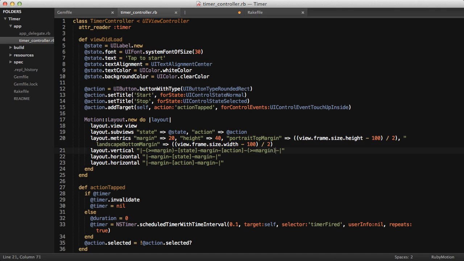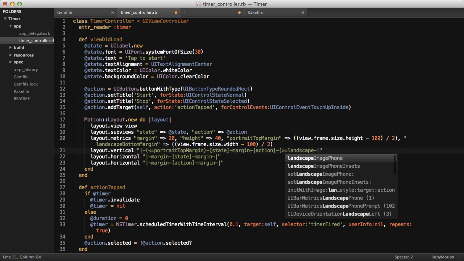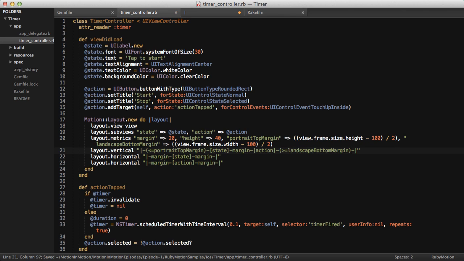I remove the top and bottom margins in my vertical layout. Then the top margin will now be less than or equal to the portrait top margin, and the bottom margin will be equal to or greater than the landscape bottom margin. This will give both equal preference, and so in portrait mode, the top margin will be allowed to be its full height, because the bottom margin is expanding, and in landscape mode, the top margin can shrink, and the bottom margin can shrink to its minimum.